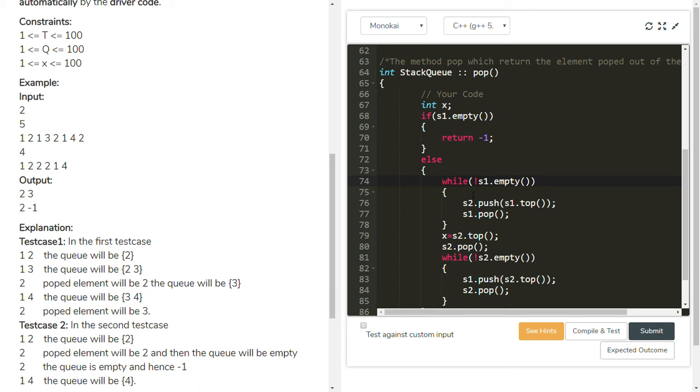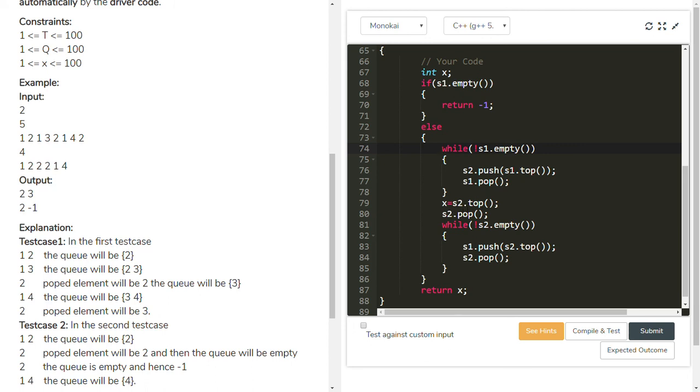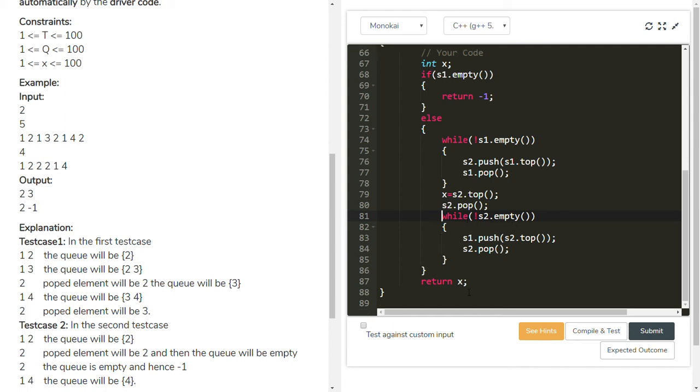Then S1 is empty, so this while loop stops execution. Top of S2 is 2, and it goes to x. Then S2 is popped out, so S2 is also empty now. Checking if S2 is empty or not, it is empty, so the while loop does not execute. Then it returns the x value, which is 2 now. 2 is printed.